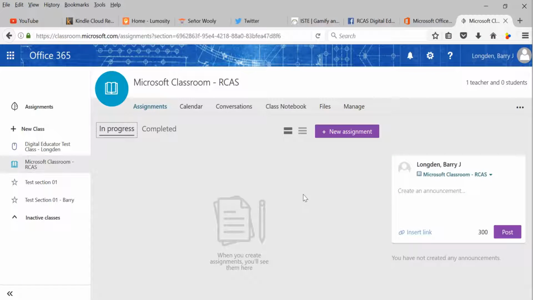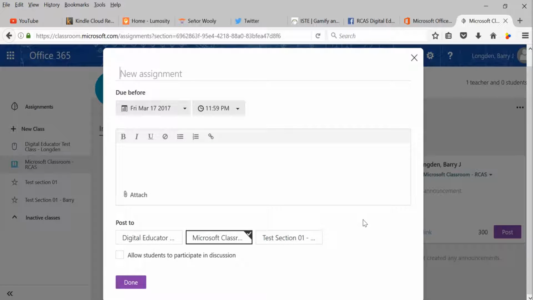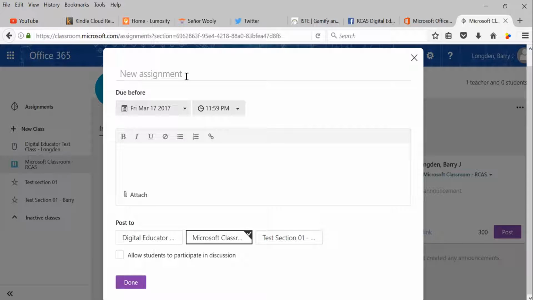So what we're going to do today is I'm going to show you how to create a new assignment and all the different features that go along with it. So we're going to click that button, New Assignments, the purple one. And so this is the screen that you'll get when you're going to create a new assignment. So all we have to do now is just type in the name of an assignment. So we'll just say Microsoft Classroom assignment.